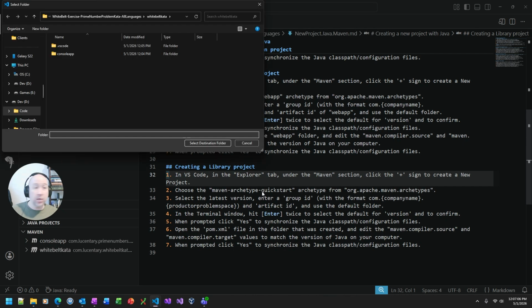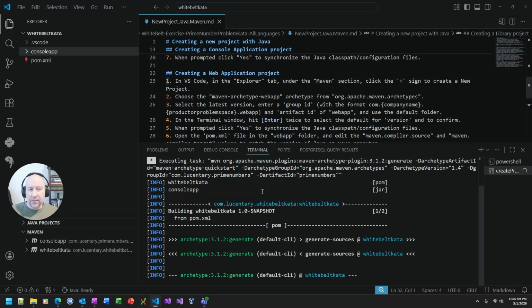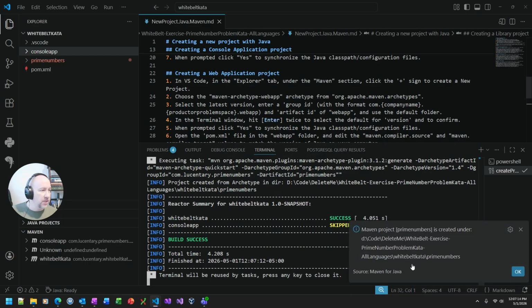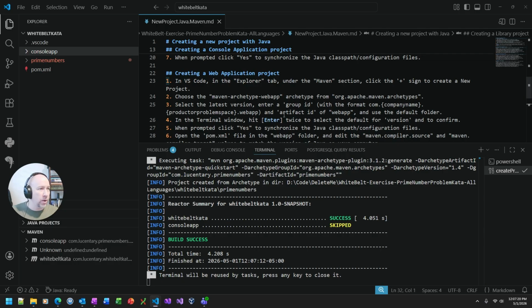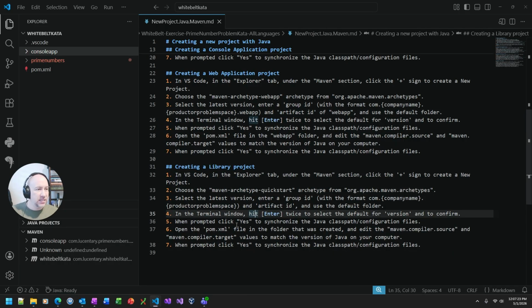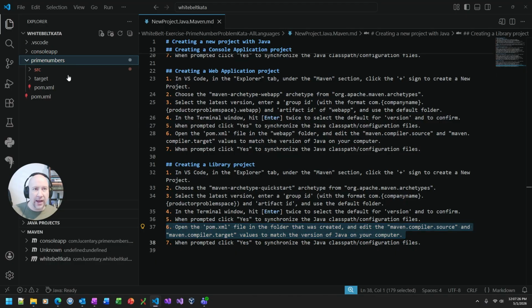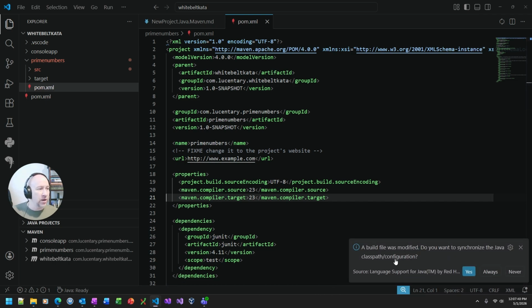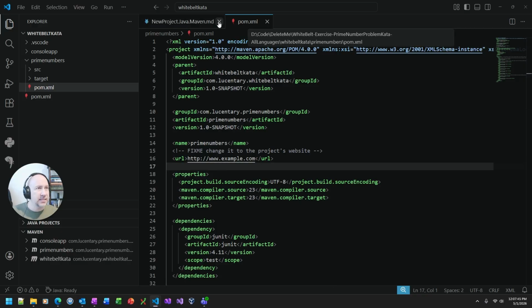It's going to ask us where to put it. Just that folder is perfectly fine. And then again, it's going to ask us about the version number, and to confirm, we'll hit enter twice to say yes. So a lot of formalities we just need to click through. It told us that it created the folder. That's great. Now that that's done, once again, we need to edit the POM file for our version of Java. So I'm going to open up the POM. Same thing, 1.7. I'm going to change to 23. Yours may be a different version, just whatever that version was that you had in the other one. Save it, and it's going to ask to synchronize the Java class path configuration. Say yes. All right, that takes care of that.